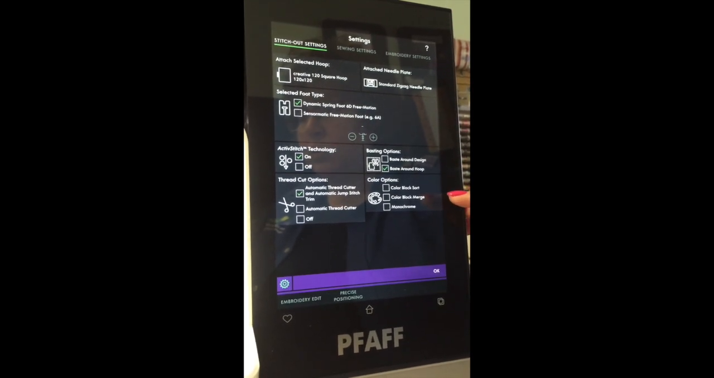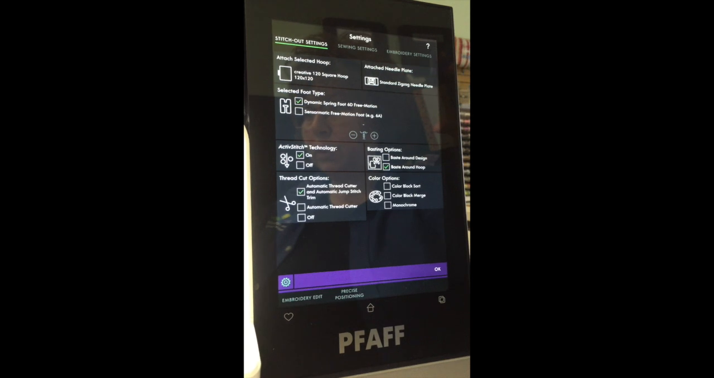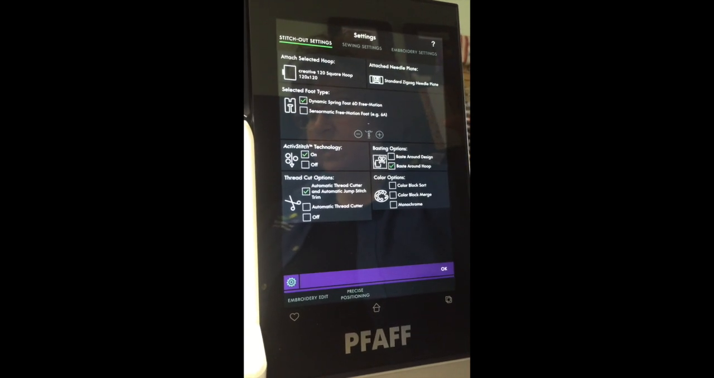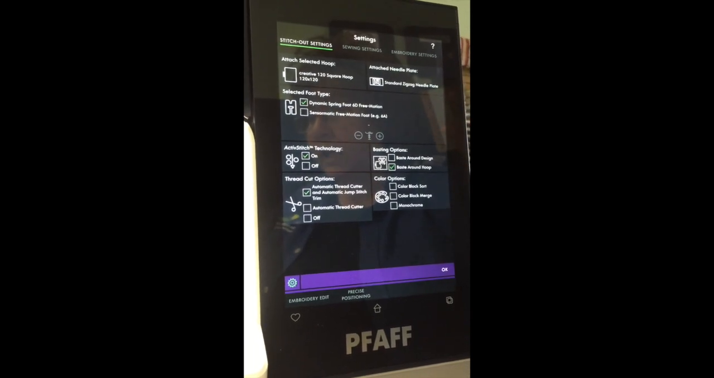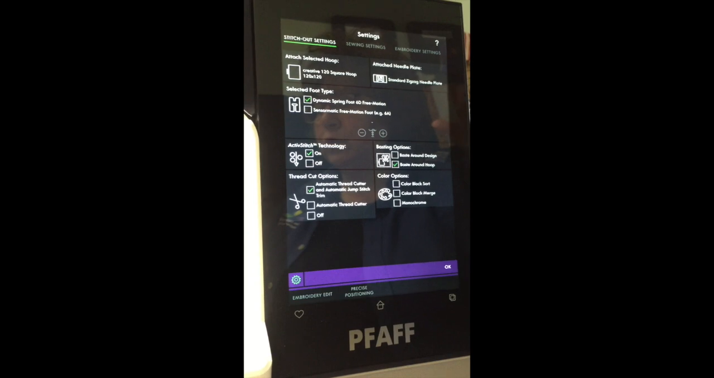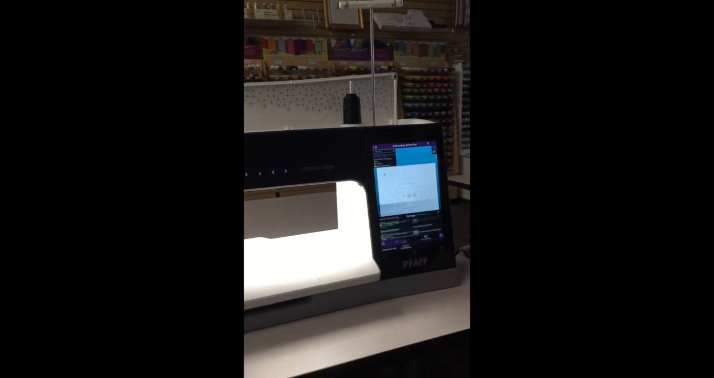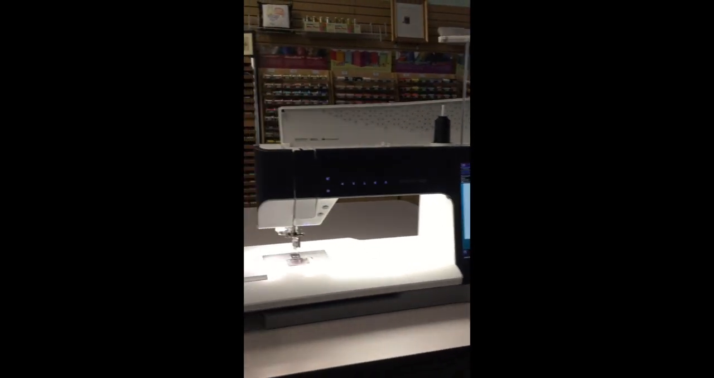The color block merge basically will do all those blues. So if you had three designs and you have three blues that are all the same color, the machine won't stop between each blue color. It will do all the blues, all the reds, and all the greens all at once, okay? So at this point, we're going to go ahead and say okay here, and now we're into the embroidery screen.